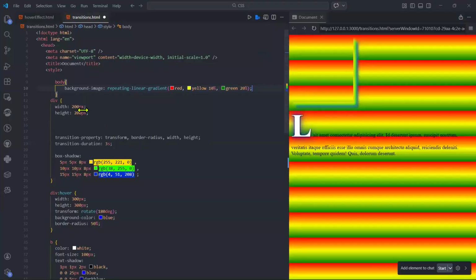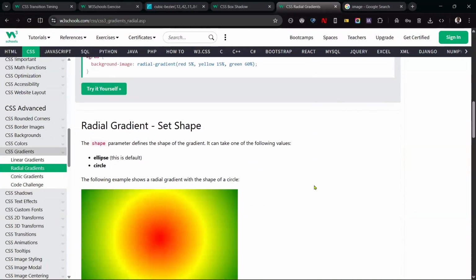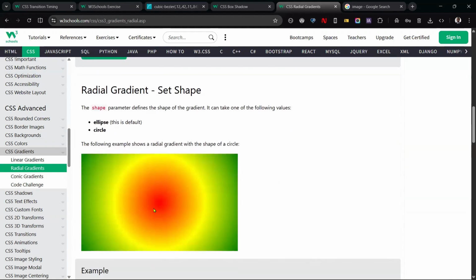So it's not something difficult. You can just go on and copy and paste and see how it works. You see how it works here, right? So that is the radial gradients. You can also apply it to the ellipse and the circle.